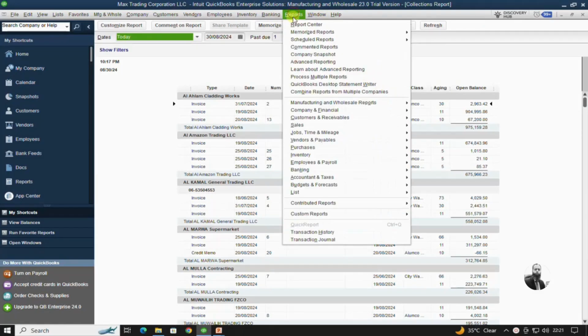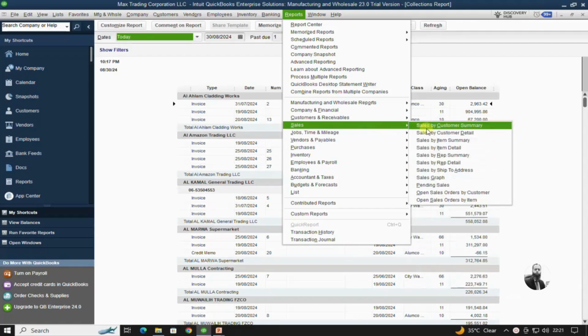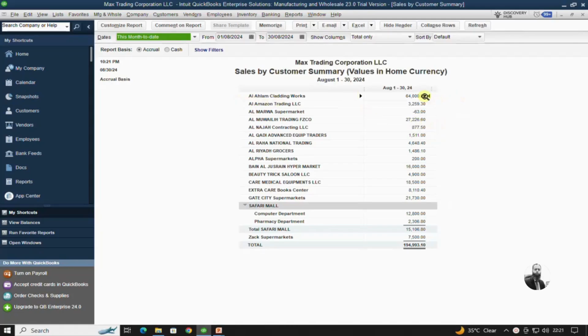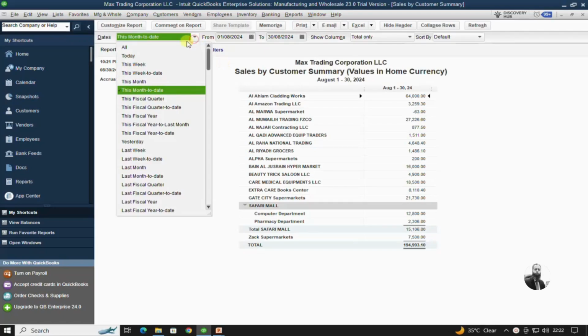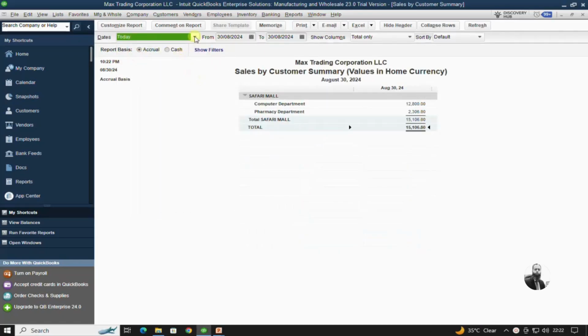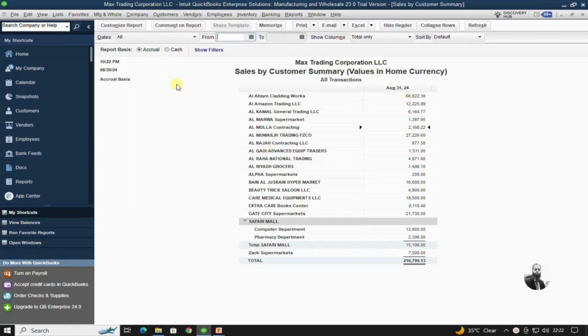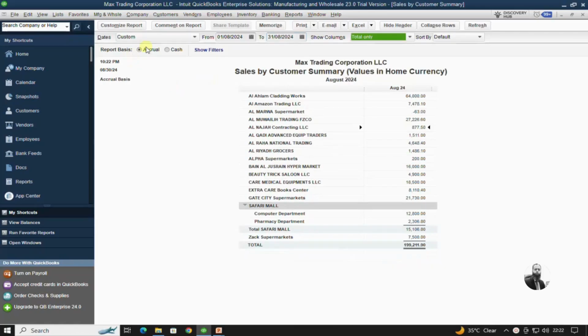Then if you want to see the customer sales report, in the sales tab you have one option here, sales by customer summary. It will give you the total amount of sales for each customer. You can modify this report for this month, this week, or today only. So like this you can change it. If you give the date range, for example I want to see only August, from 1st August till 31st August, I can make this report.